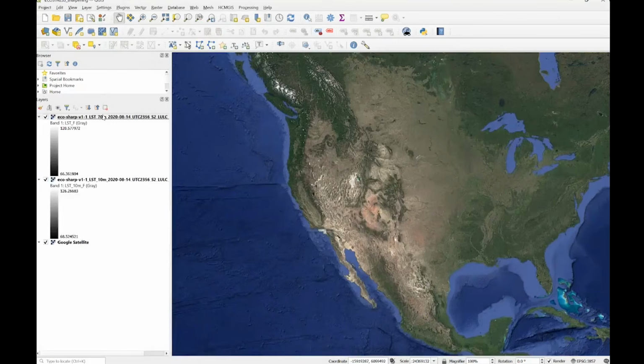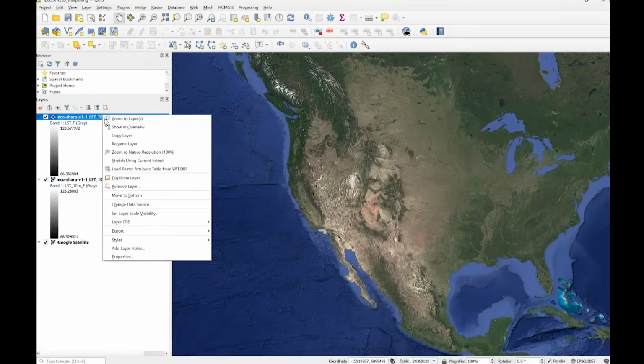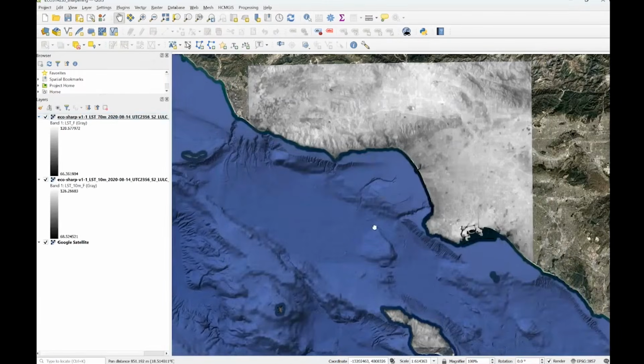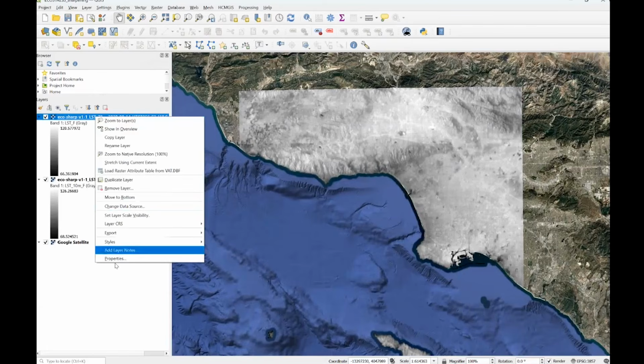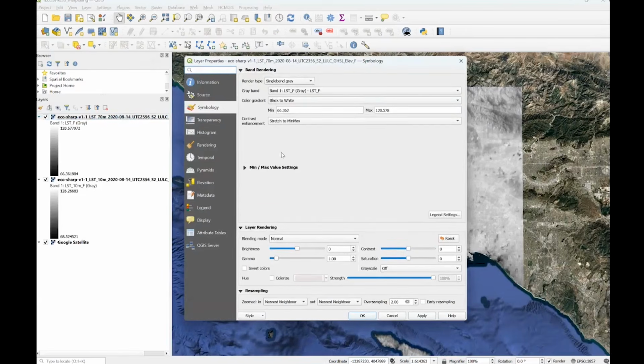Now, we're not seeing anything yet because we actually have to zoom to the layer. So if we right-click and hit zoom to layer, we'll now see the map centered on our image over Los Angeles. And it's all default in grayscale. That's kind of boring. We don't want that. So what we're going to do is double-click or right-click and hit properties on our file. We end up with this page.